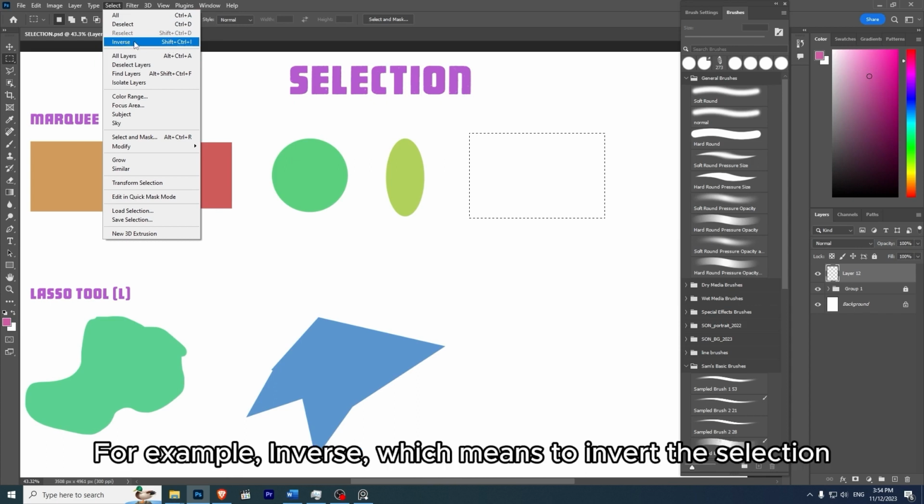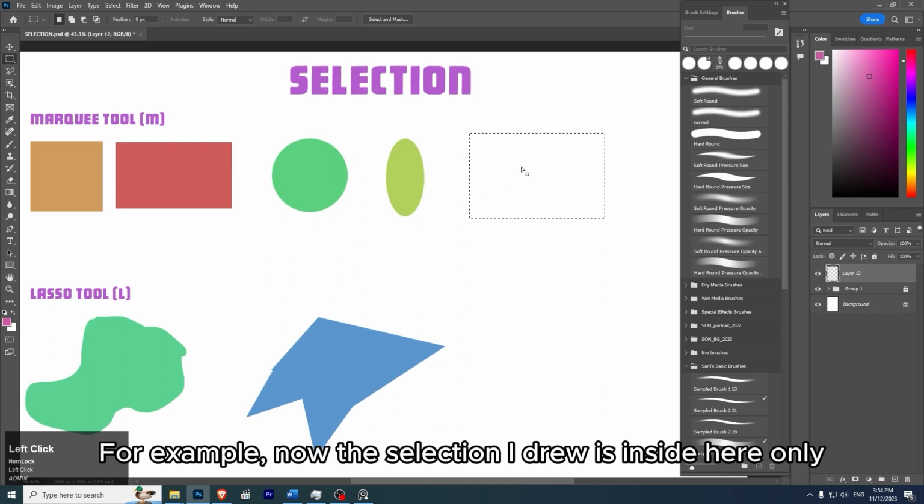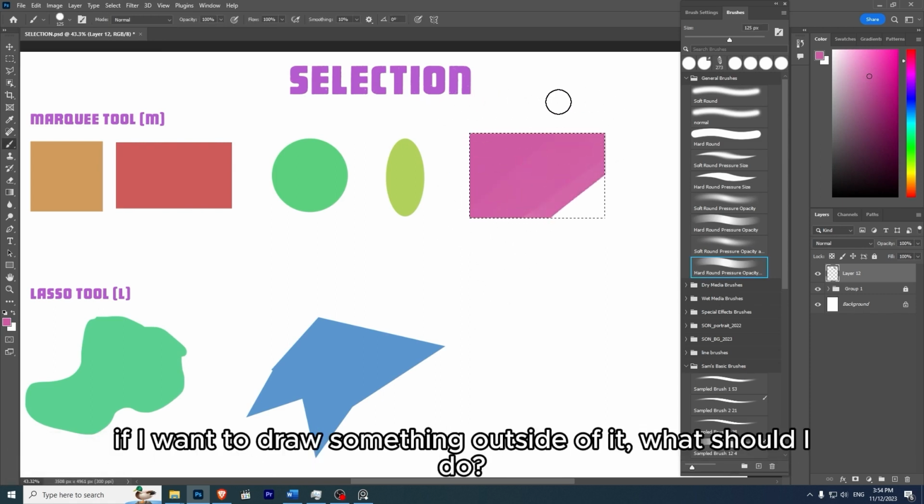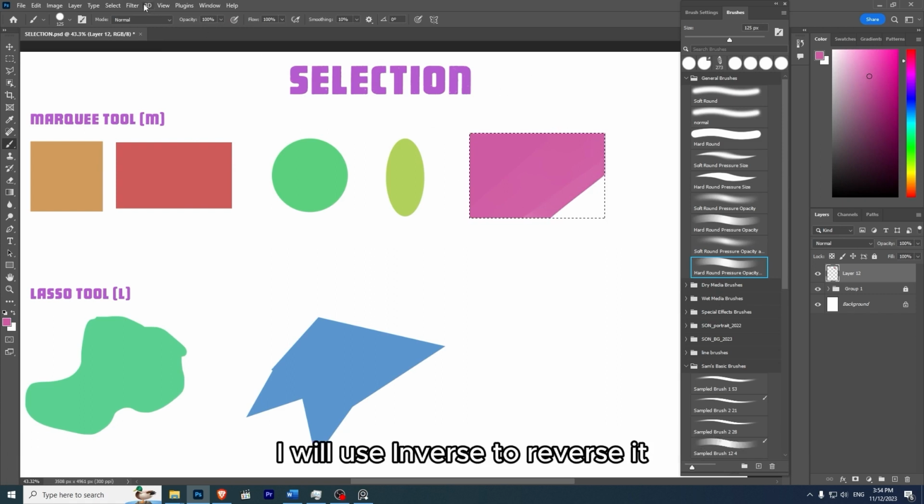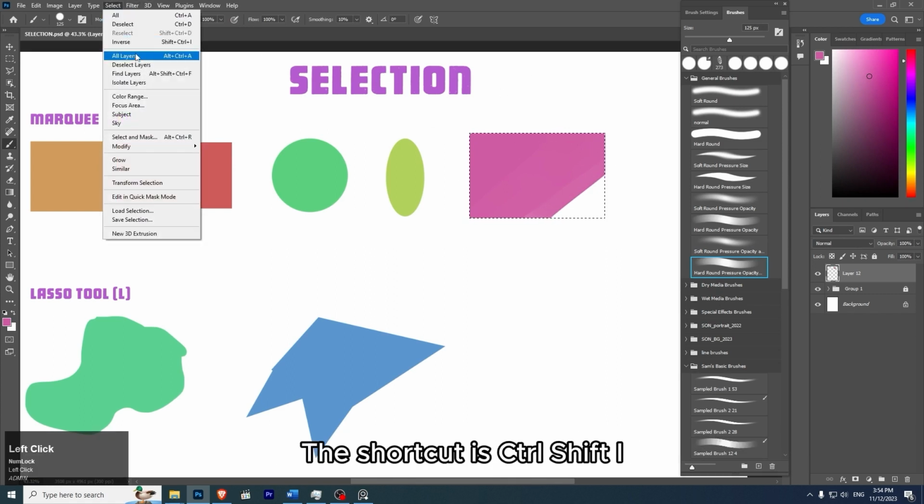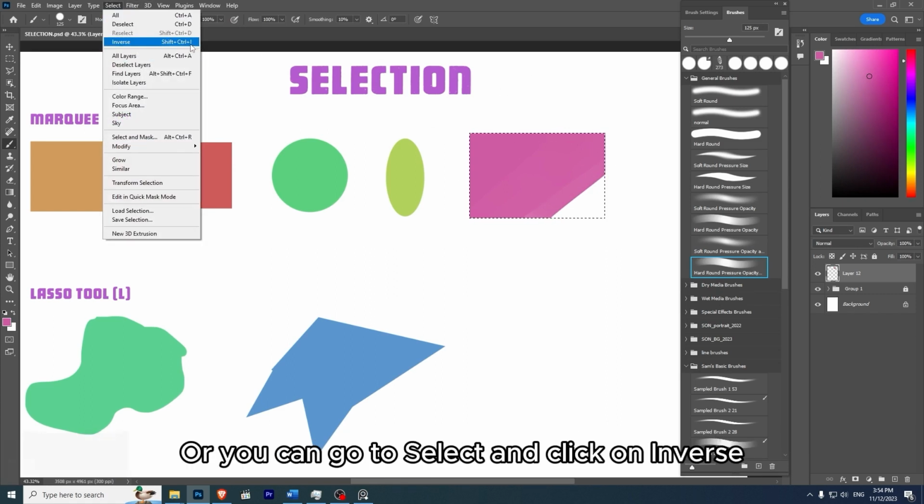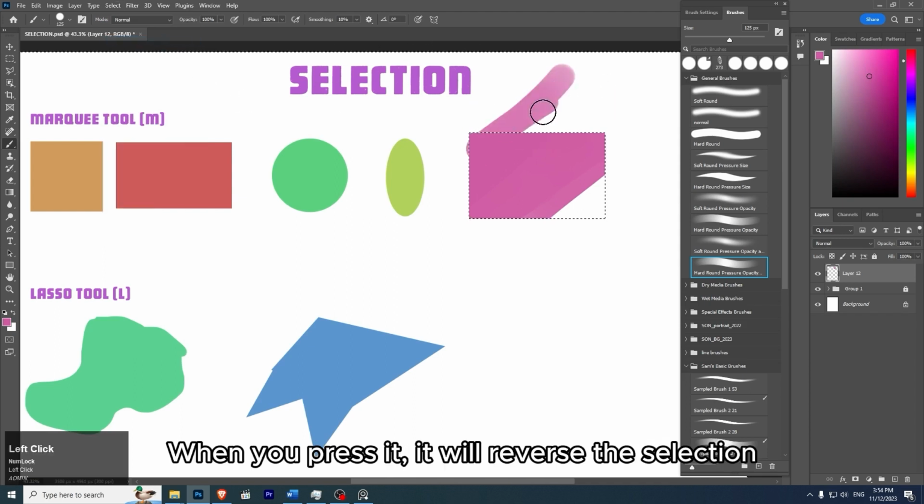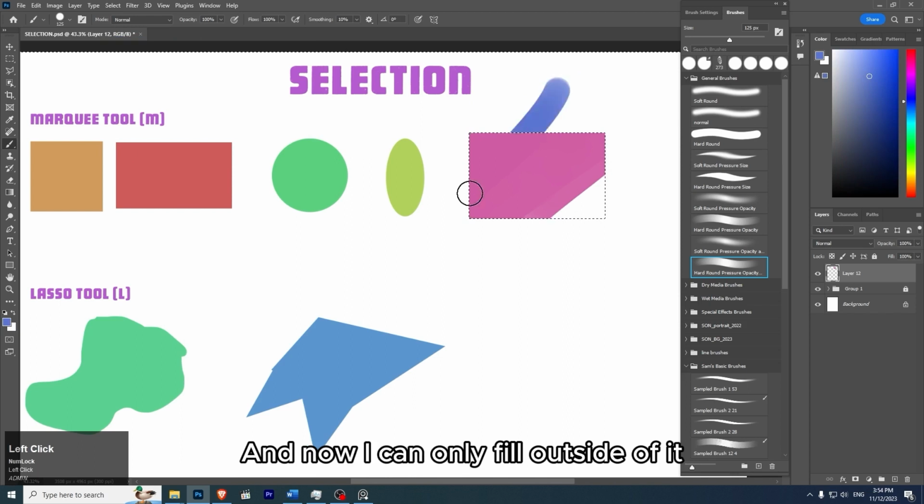For example, Inverse, which means to invert the selection. For example, now the selection I drew is inside here only. If I want to draw something outside of it, what should I do? I will use Inverse to reverse it. The shortcut is Ctrl+Shift+I. Or you can go to Select and click on Inverse. When you press it, it will reverse the selection. And now I can only fill outside of it.